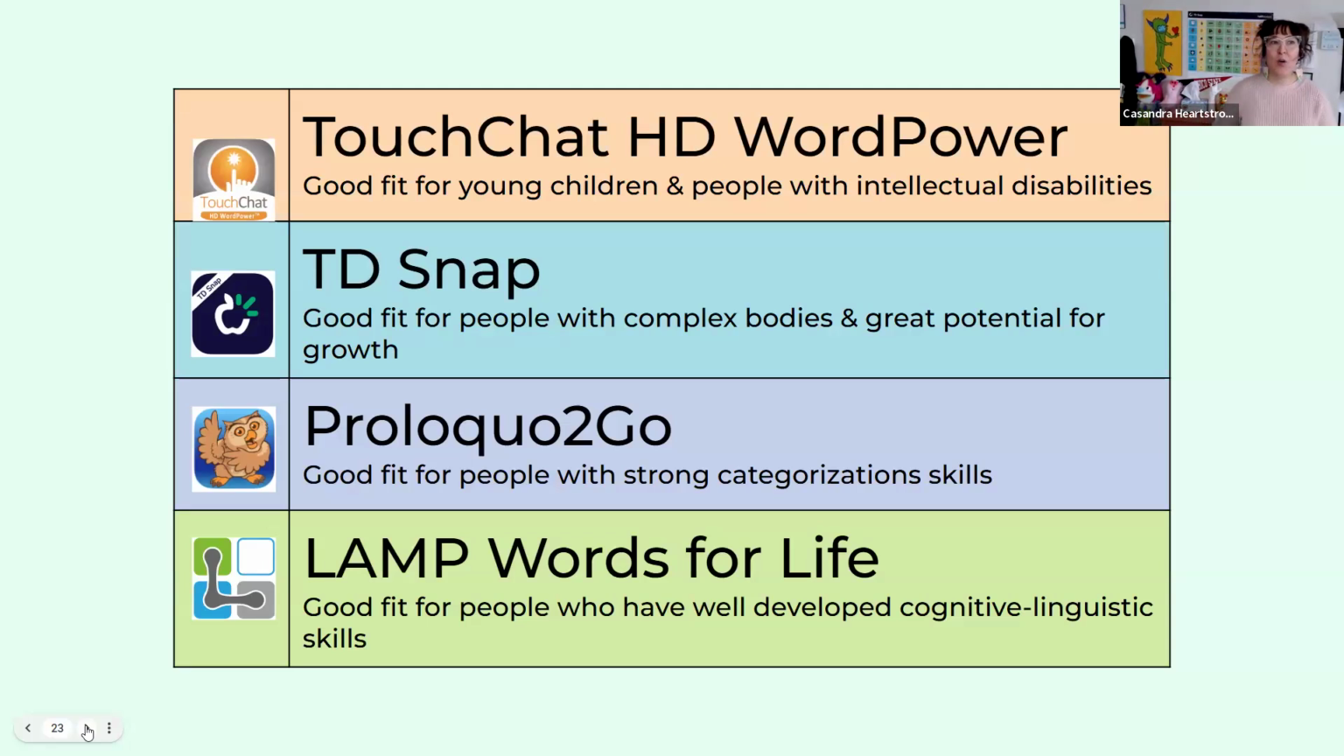TouchChat HD WordPower is a really good app for young children and people with intellectual disabilities. Now, something that you kind of have to hold there for yourself is if you have a young child without an intellectual disability, at some point, if they still need AAC, they're going to grow out of TouchChat. It is going to be too immature for them. So even though TouchChat might seem like a perfect fit for all of your young kids, some kids grow out of their need for AAC, certainly.